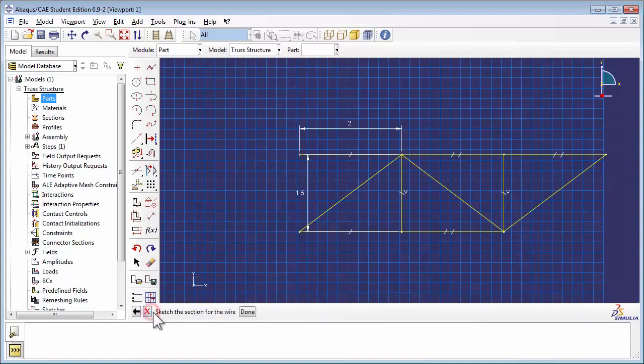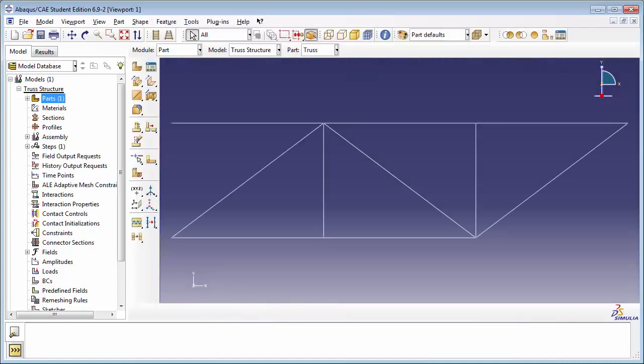Click the red X below the sketcher to exit the dimensioning tool. Then click on Done to exit the sketcher. You can now see the truss displayed in the viewport. Next, we're going to create the material.